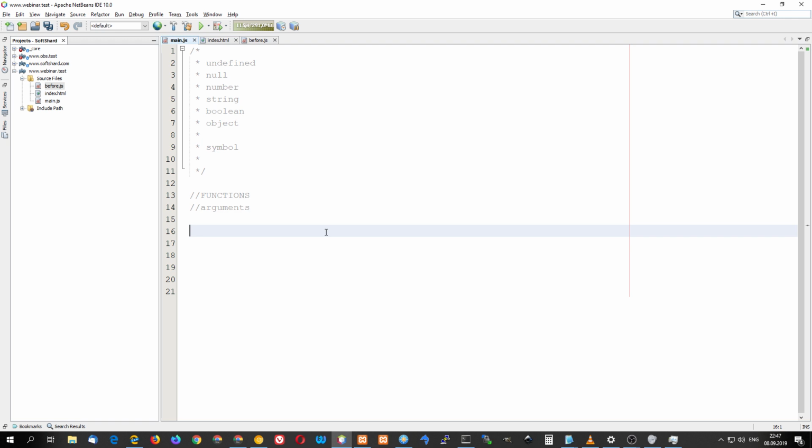So object is a collection of values and functionality about those values. Why do we have that? Imagine you have a user.